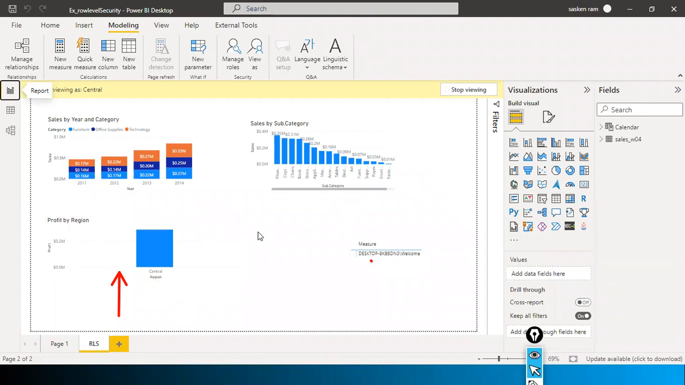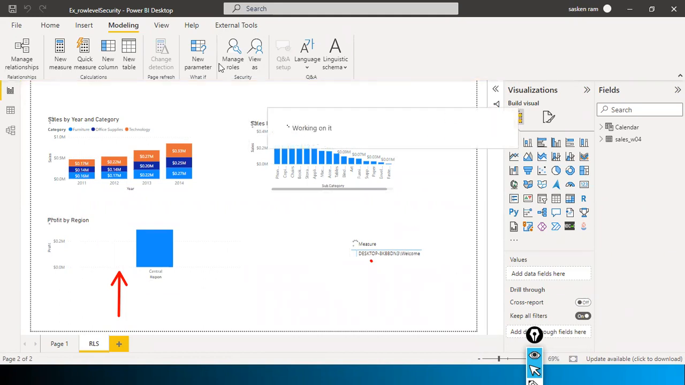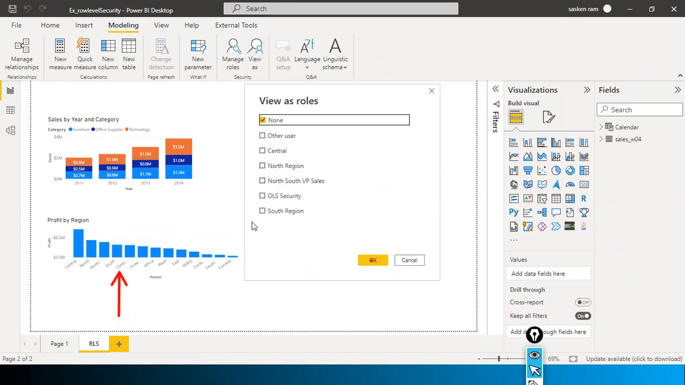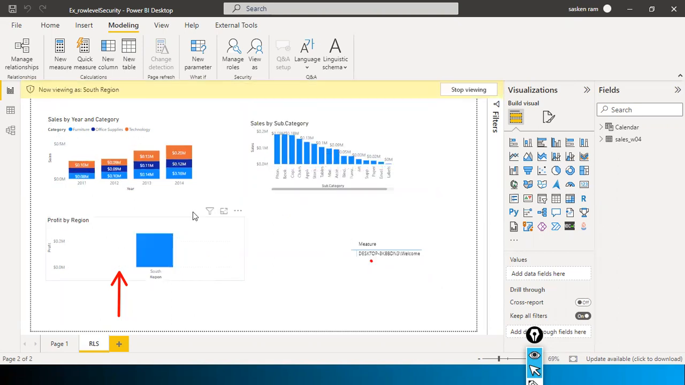Right. Okay, now you tested it. You want to test another role. What can I do? You just click on Stop viewing and then go back to View as. You can test it here itself. I told you only in cloud you can test it, but here also you can test it. The next one is the South region. If I click on OK, only the South region related data will get refreshed. So now we have created the roles and we have tested whether each role is correctly filtering the appropriate data.